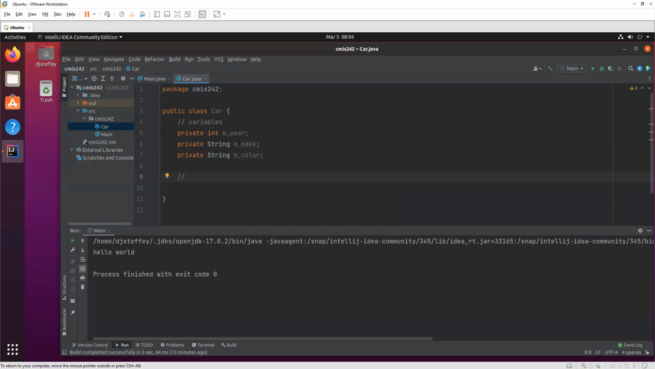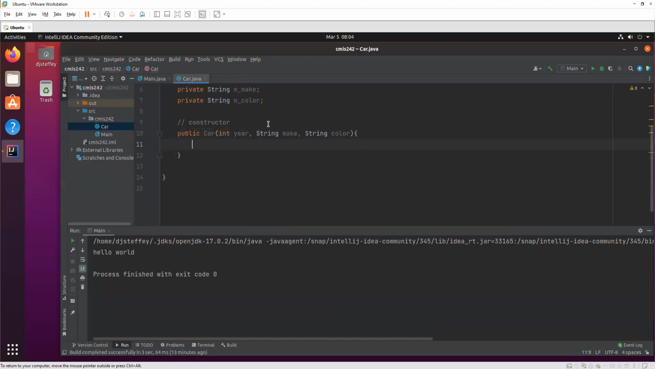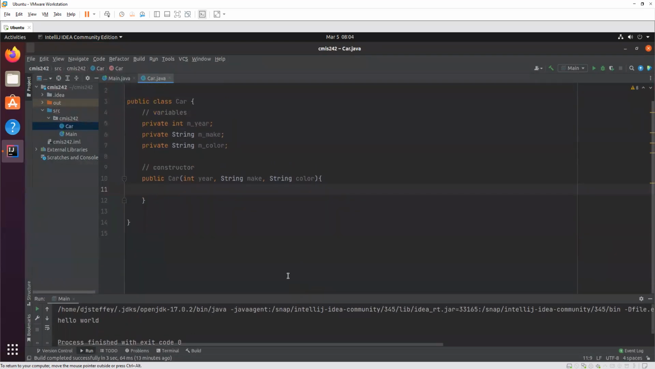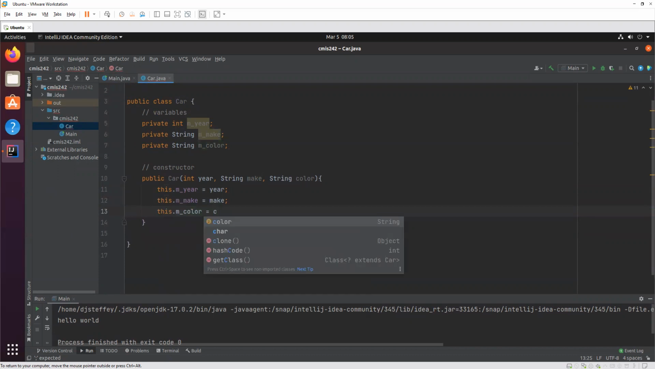Let's make a constructor for the car. Okay, public car. And we have to give it all of these things. We'll give it the year, the make, and the color. And then we will save that to the variables in the class itself. So say the year is equal to that year parameter, the make is equal to that make parameter, and the color is equal to that color parameter.